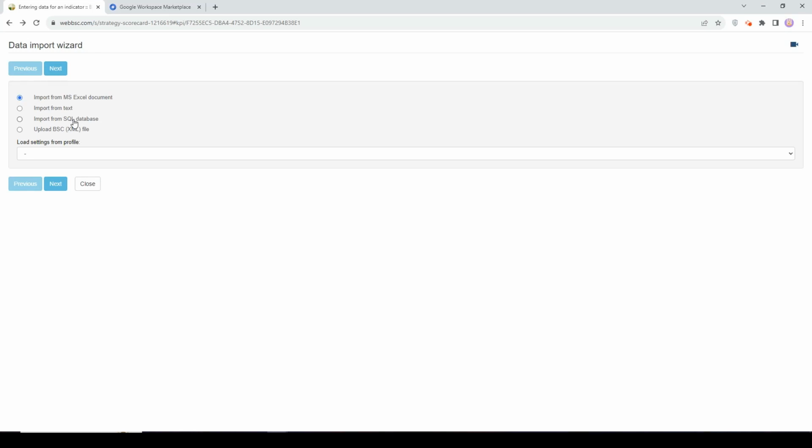It works similar to importing from a spreadsheet, but in this case, instead of uploading a file, you will need to specify access details to a database and formulate a database query. The importing from a database option is a good alternative when you need to import data just once.